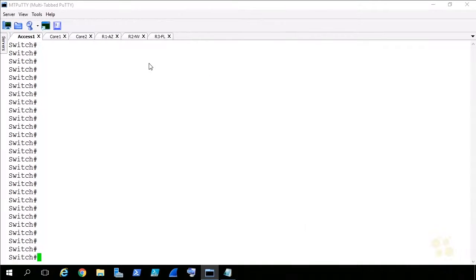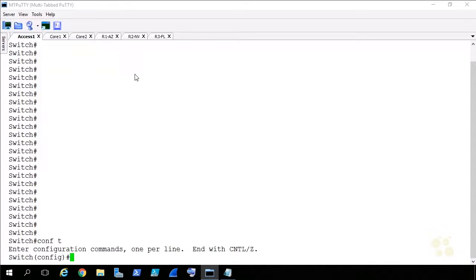All right, so here we go. We've got tabs for the access layer switch, core 1, core 2, router 1, router 2, and router 3. So I'm going to go ahead and start on the left here on the first tab for access 1. And if we're going to change the configuration, we need to go into configuration mode. So we'll type in config T to go into global config. And let's first of all set up the logging synchronous for line console 0.